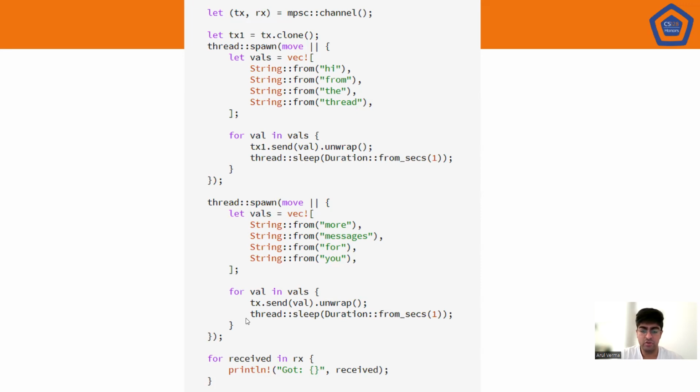And after which, we do our receiving in our main thread. We do for received in Rx, print got received. And one thing to note is because of the way this thread setup is made, we can tell exactly what the output is going to be because of this for loop and the sleep. We know we're always going to get hi, then more, then from, then messages, then the, then for, then thread, then you. It'll bounce back and forth between the threads to pick which one's going to return the data.